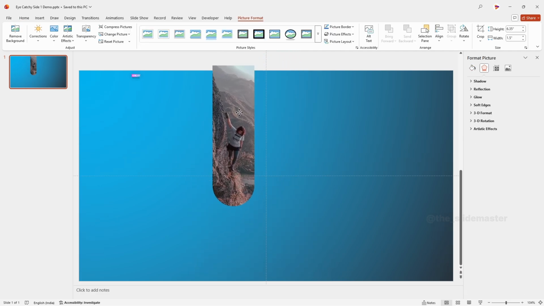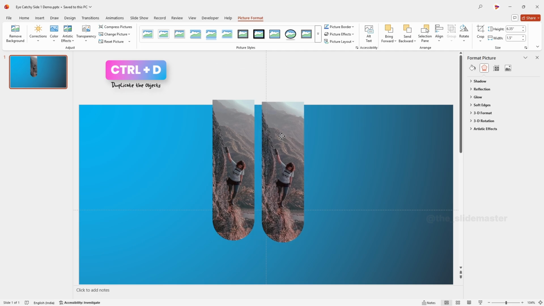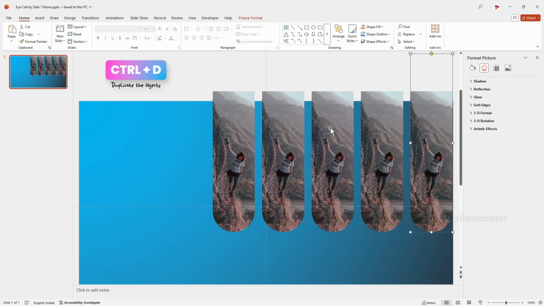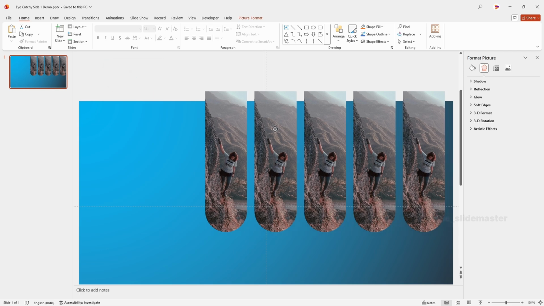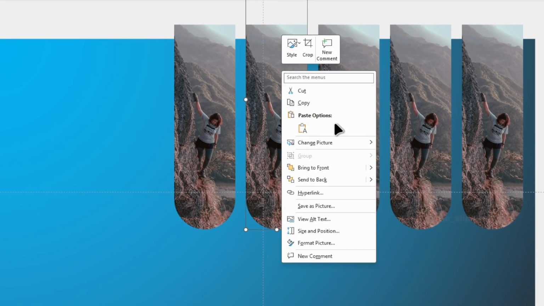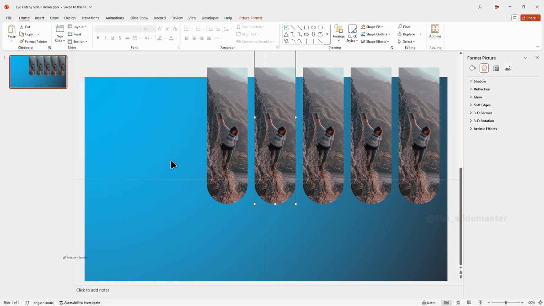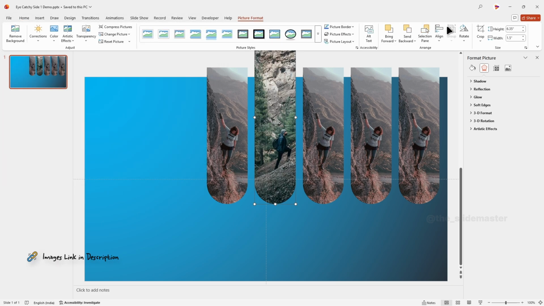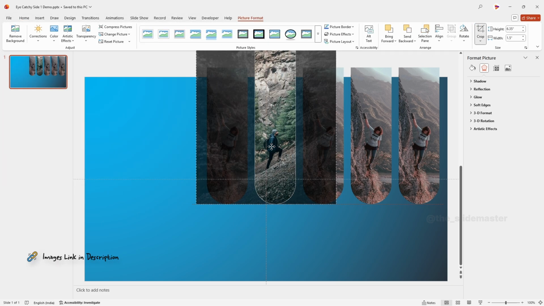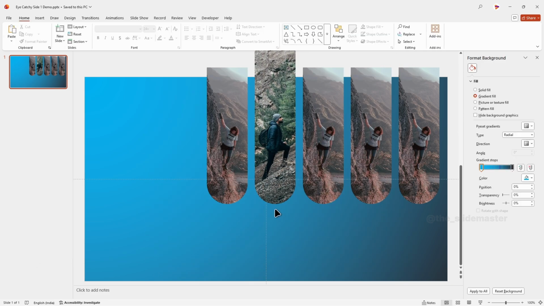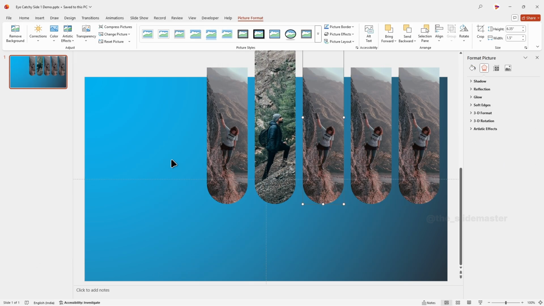Now press Ctrl+D to duplicate the image and arrange the copies evenly across the slide like this. Next, right-click on this image, choose Change Picture, and replace it with the next image you want to use. You can use the Crop tool again to reposition it properly. Repeat these steps for the remaining images until everything looks well aligned and balanced.